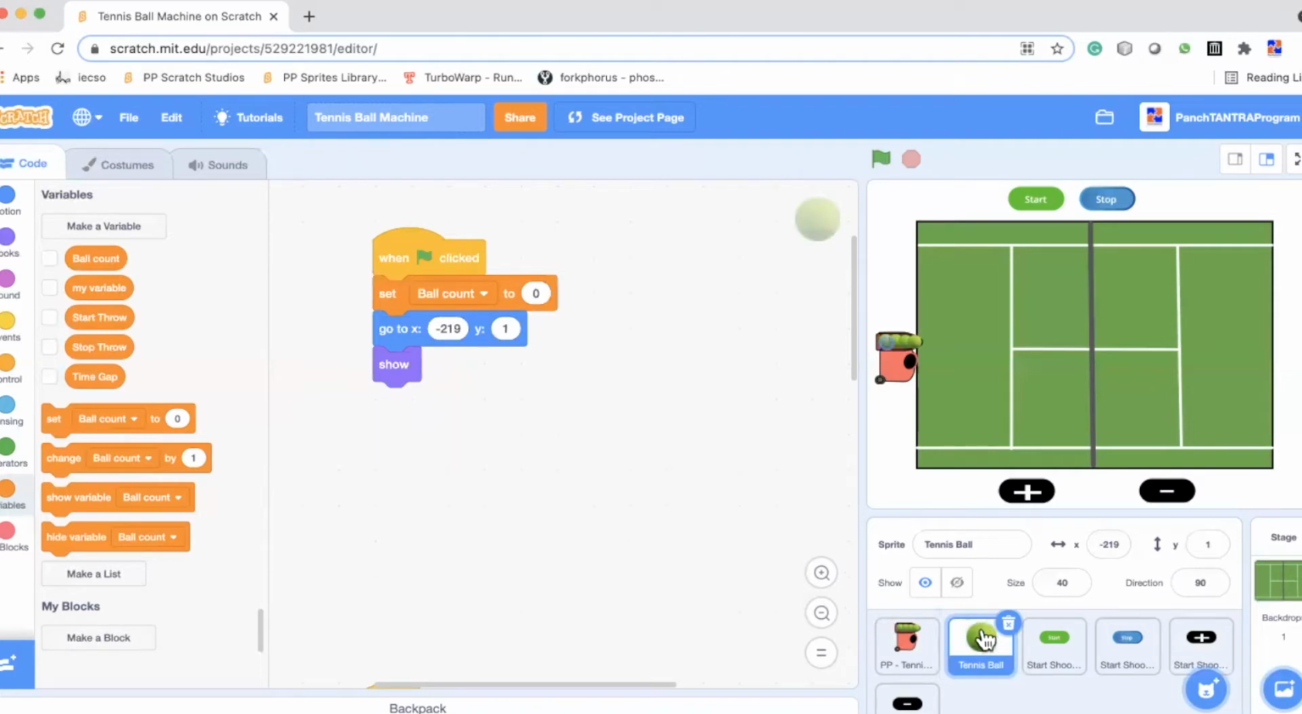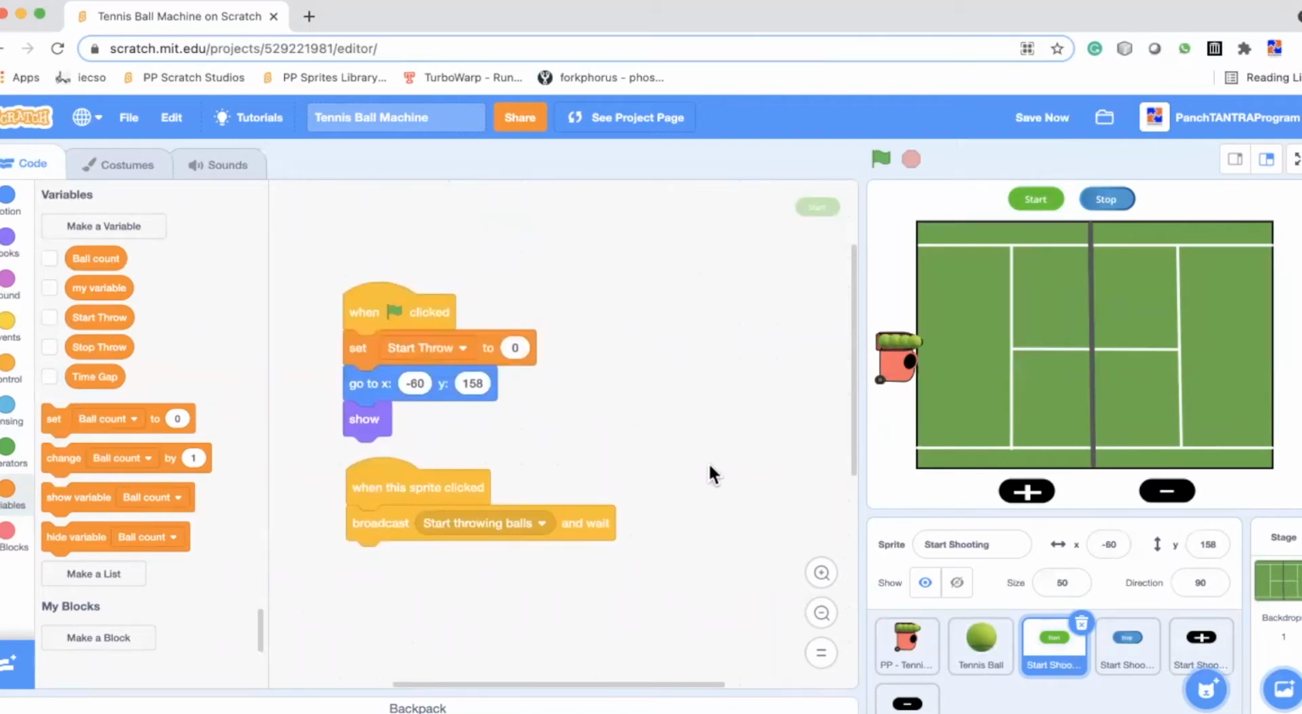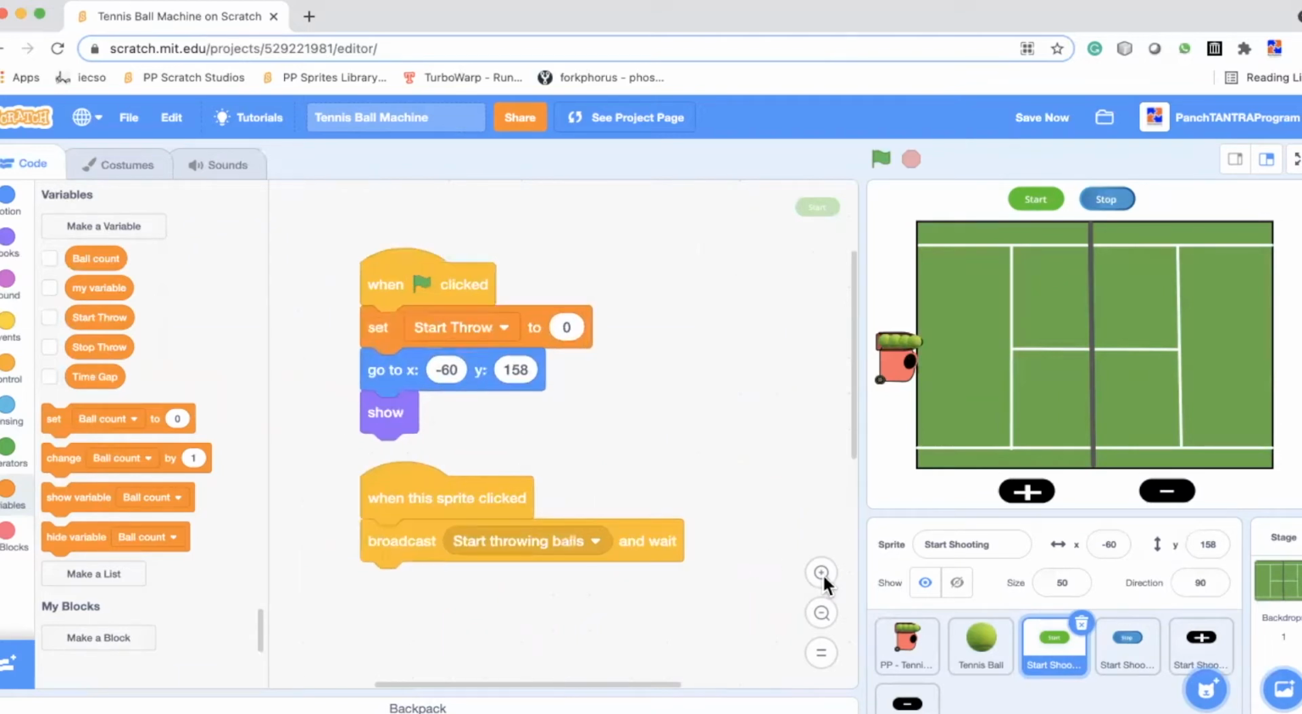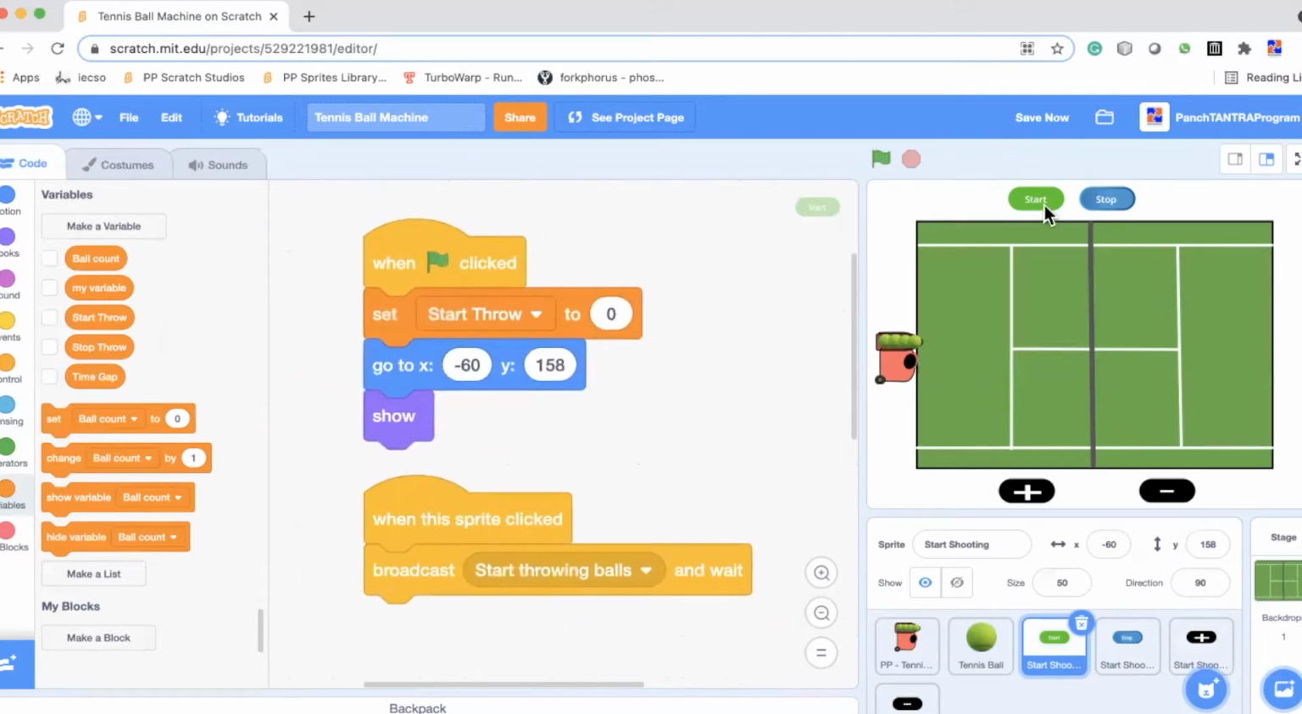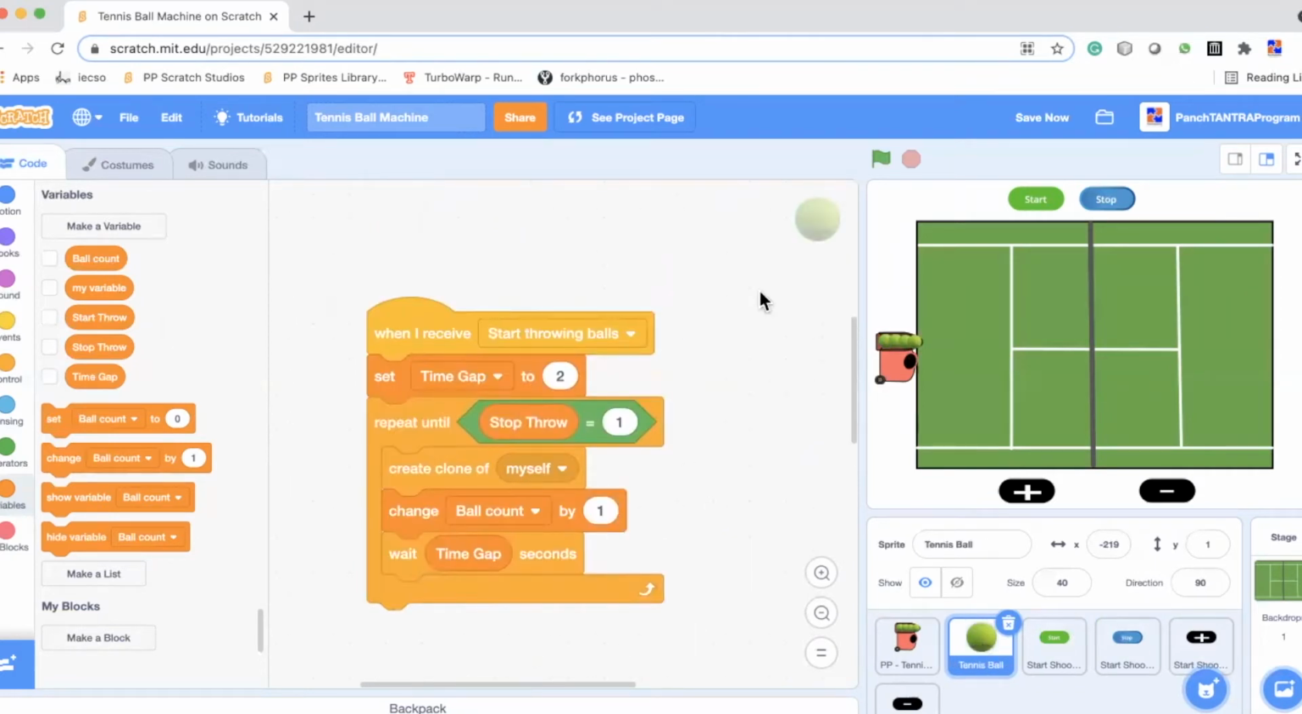Now, next, on the press of the start button, it will start popping out the balls. Let us look at the start button. Once we have set its position, basically what we are doing is, when this sprite is clicked, we are broadcasting an event called start throwing balls. Let us look at the tennis ball code.